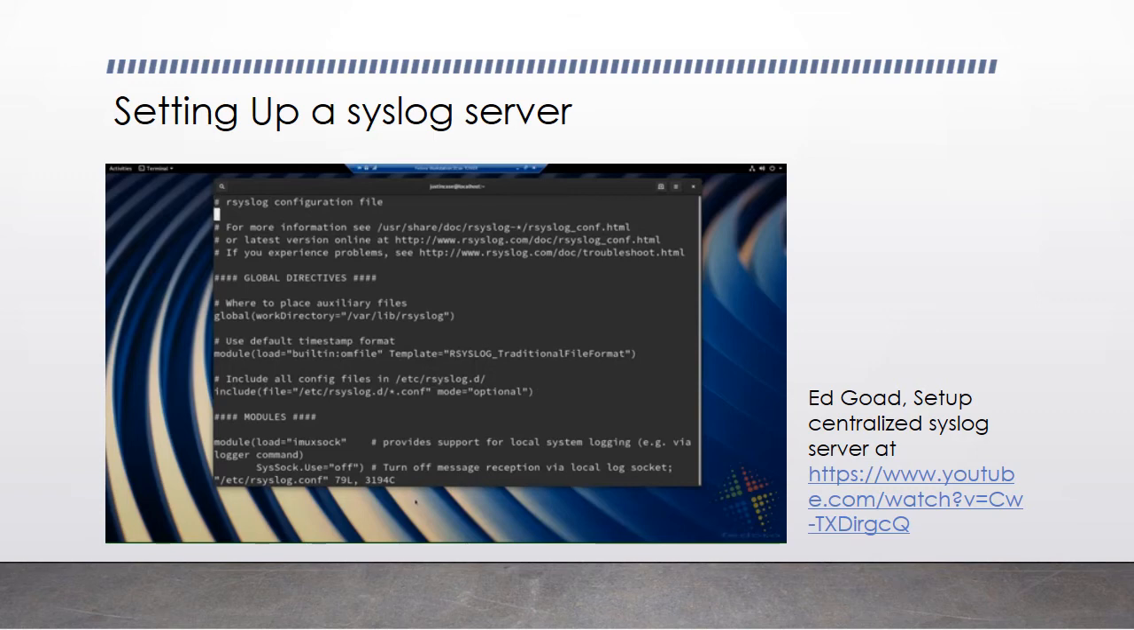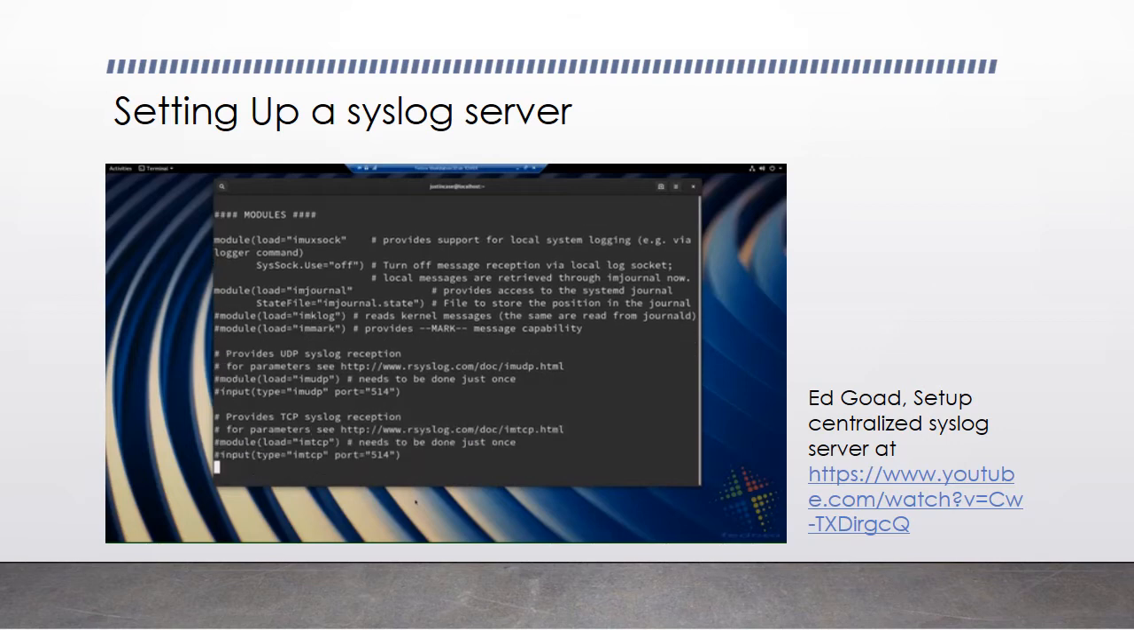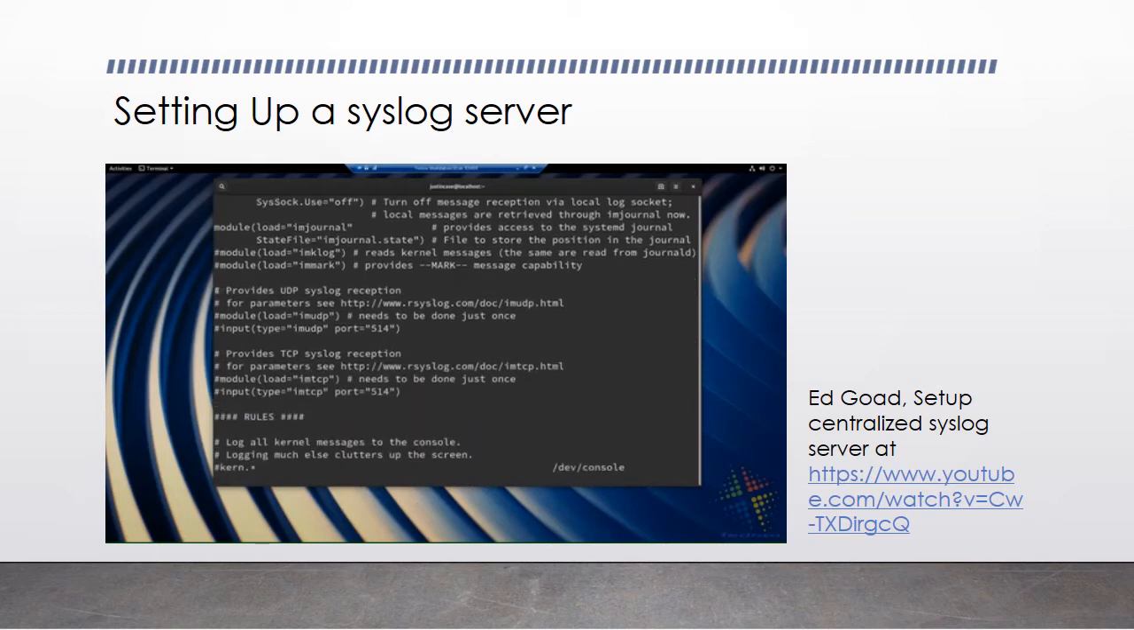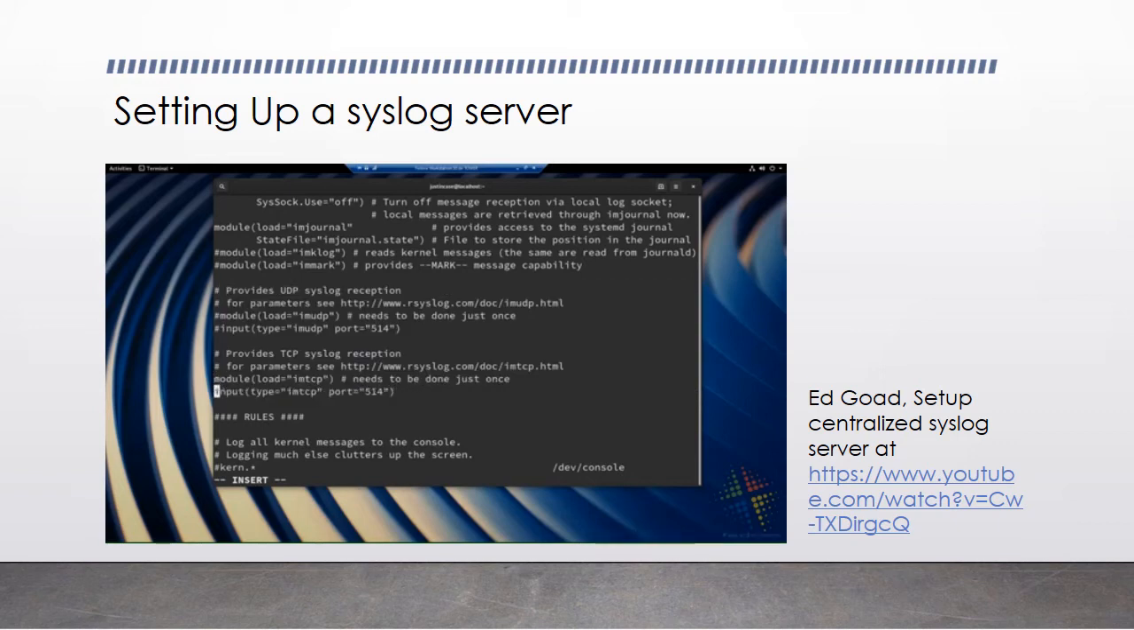There are 2 edits we want to do in here. First off is we want to enable a couple of modules. The modules we want to enable are these 2 right here. One for UDP reception and one for TCP reception. So what we do is we just edit the last 2 lines out of each of those. So we remove the comment from in front of the module and the input, and from the module and the input. So this means it will now accept messages via UDP on port 514 and messages via TCP on port 514.